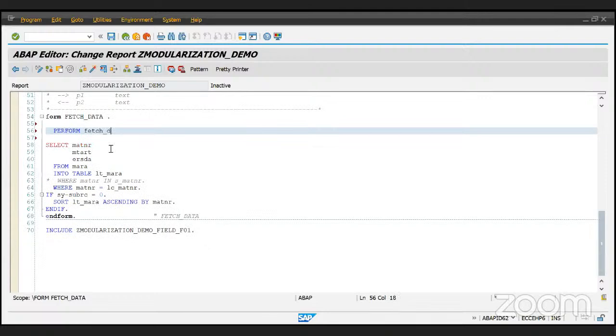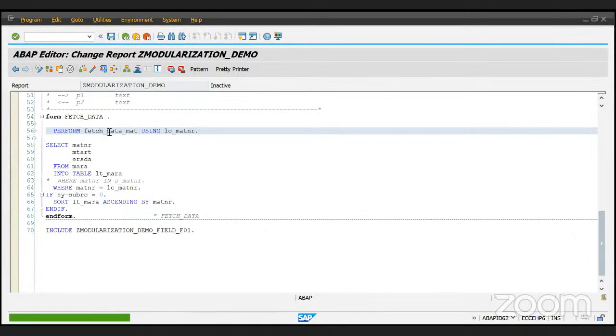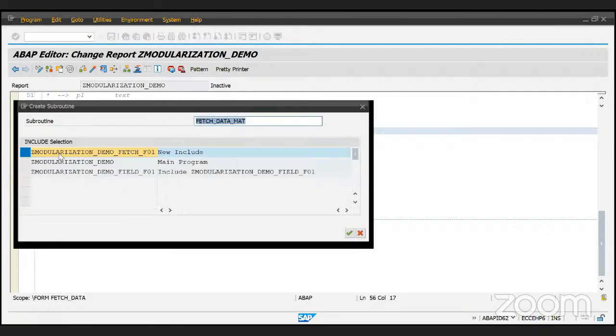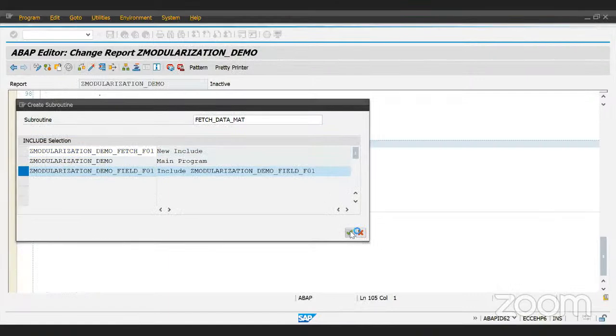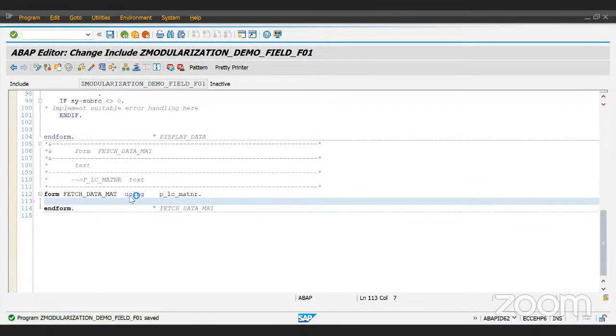Create fetch data, okay, or I'll say math, using LC maintainer. Okay, see, if I just keep it like that and double click on this, it says create the object, save it. I'll use my existing include and click OK. See here, now you are giving a parameter here, PLC maintainer. So what we'll do, we'll write that piece of code over here, not there.